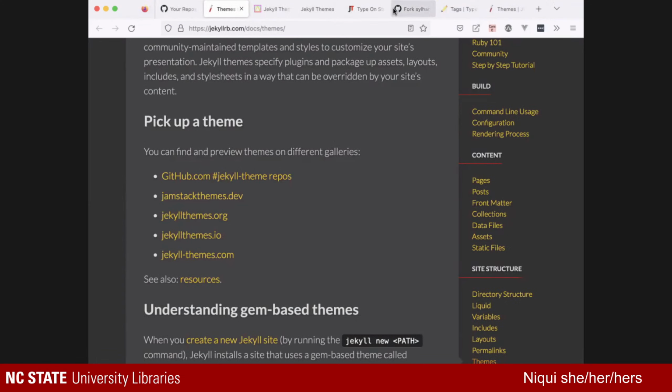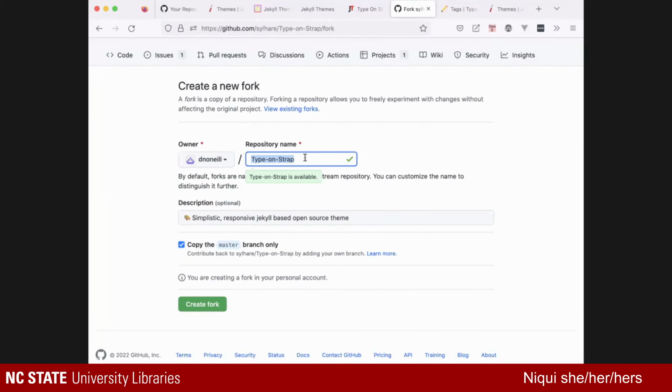So when we're forking, I don't really want the repository name to be this. So I'm going to go ahead and name it, let's see, we're going to say live stream 2022. So let's name it that. And we're going to go ahead and create that fork.